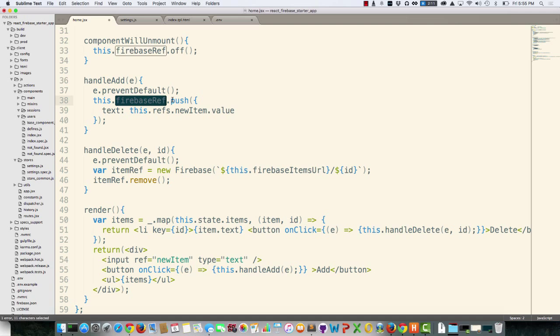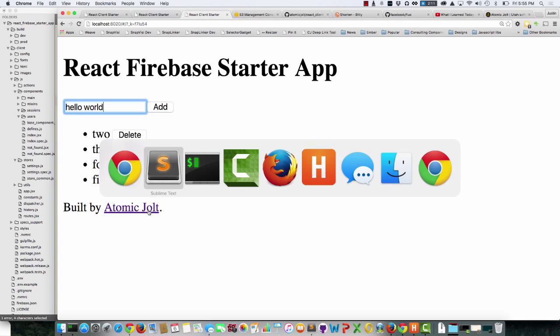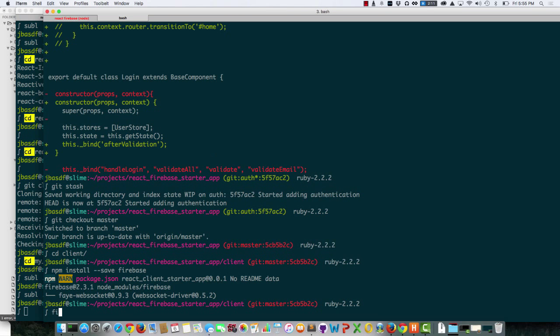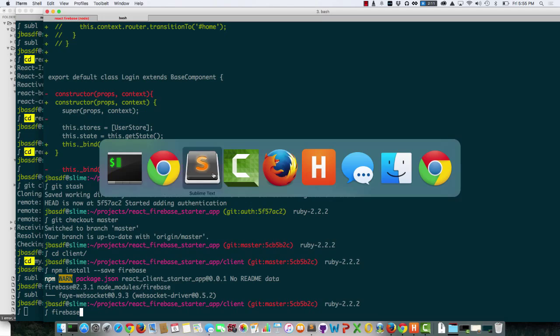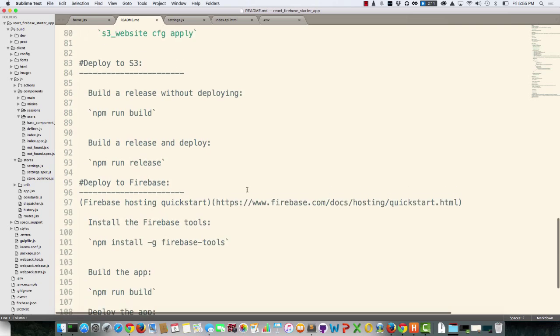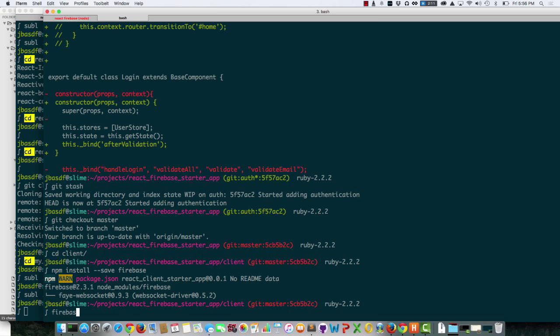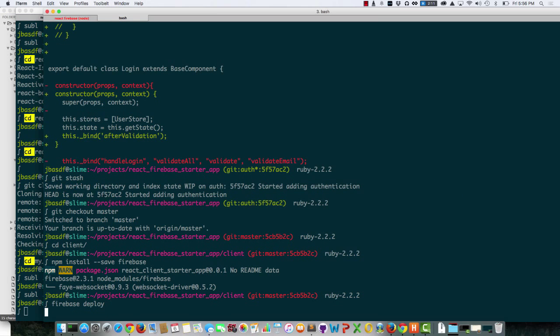So right here we have Firebase ref push. When I push on add, that adds a new item to my database, remove removes it. Simple enough. So this has all the directions on how to use Firebase down here. If you want to deploy to Firebase, they have a quick start, but basically it's just install the Firebase tools globally, build the application, and then run deploy. So if I do a Firebase deploy, then that'll be up on the web.